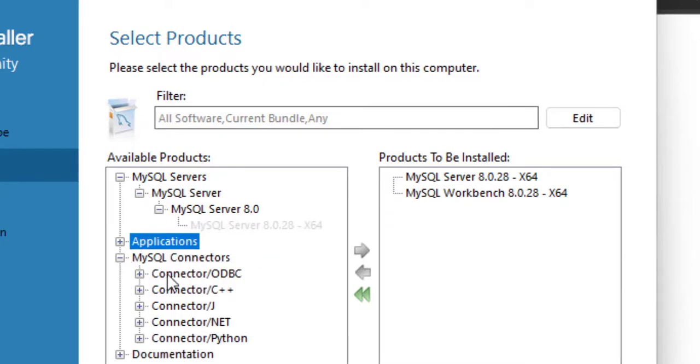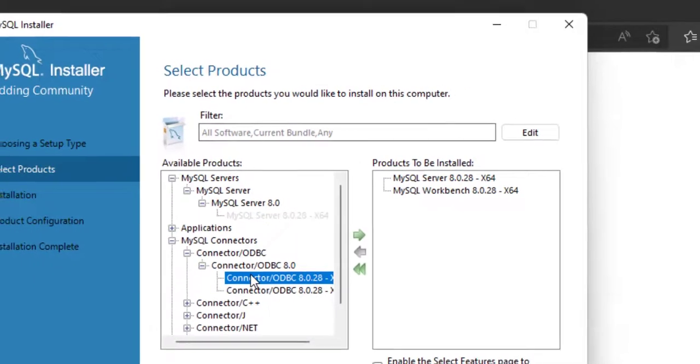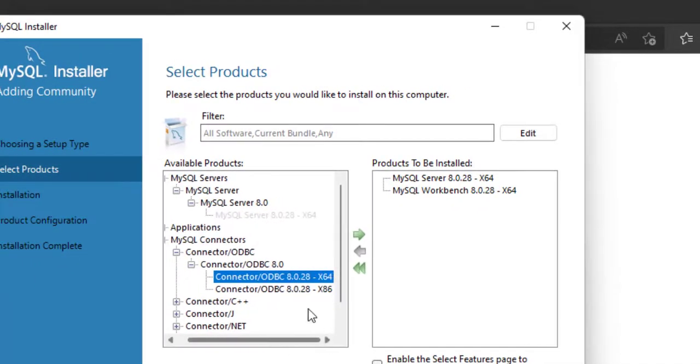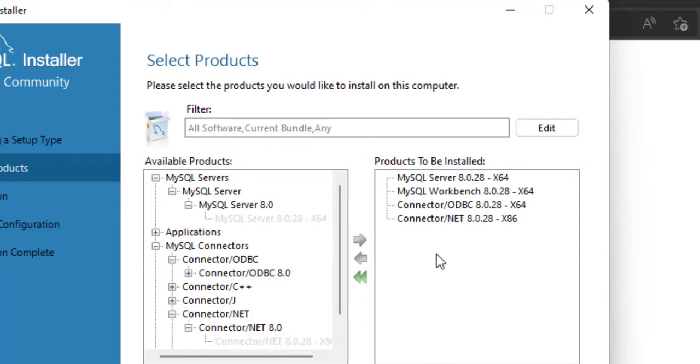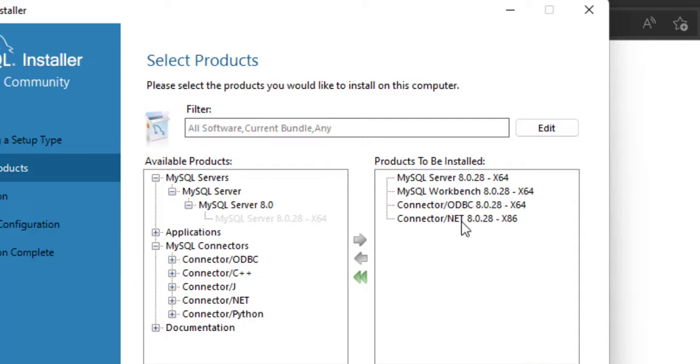For connectivity, I will be choosing ODBC because if you want to connect with Excel and other Microsoft product, you can use this. You can also use .NET connector if you want, or whatever connector you want. Again, Microsoft Excel would require this for some use case. If you are a data analyst, you will be using Excel and SQL together. So these two are important.